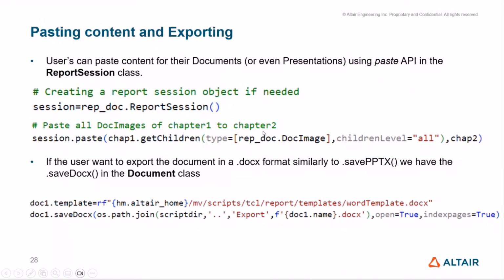Last but not least, we have the report session class, which you already know from the PowerPoint. We have added a new API, the paste API, which can copy and paste different objects, for example, images or text, from different points inside the document to another point inside our document. For example, using this API, you can see the get children, which gives us the types that we want inside the chapter or a document.